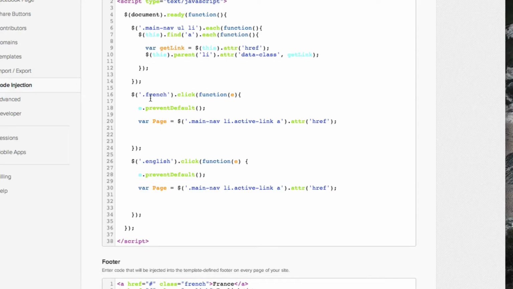Alright, so here we have a class called .french, and it's being clicked, which is actually right here in the footer. You can see I have a link that has a class called French, and I spelled that wrong. There we go. Okay, and this is what it's basically going to do. It's going to convert the English page into the French page.